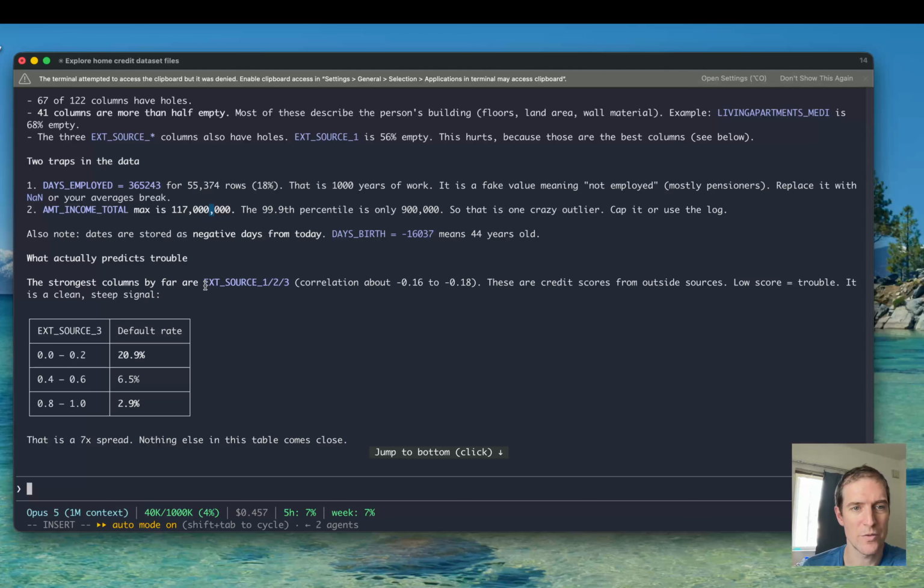The strongest columns by far are external source 1, 2, 3. These credit scores from outside sources. Now looking at it, external source 1, 2, 3 makes sense. It could be some external credit scores. Sometimes Claude makes up these reasons though, so you should always bring a little bit of knowledge. Let me quickly open this and see if there's any description of that column. I don't see it here. No, it is here. One second.